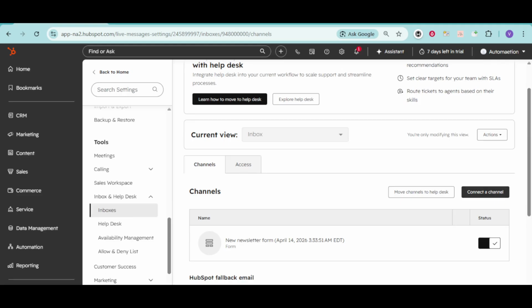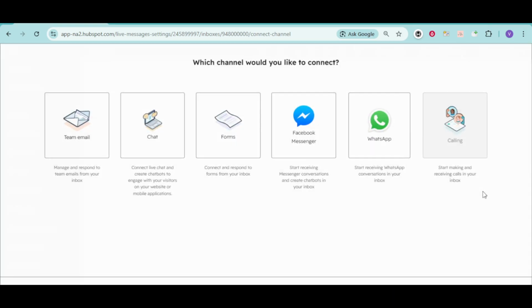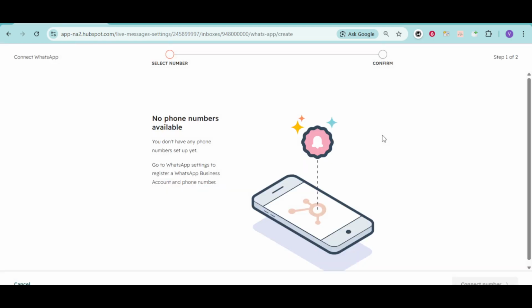Now that you've clicked the button, you'll be presented with a selection of channels to choose from. This could be anything from email, chat, or even social media platforms like Facebook or Twitter, depending on what best suits your business needs. Pick the channel you want to connect. Each channel may have slightly different steps for setting up, but HubSpot will guide you through the specifics once you make your selection.